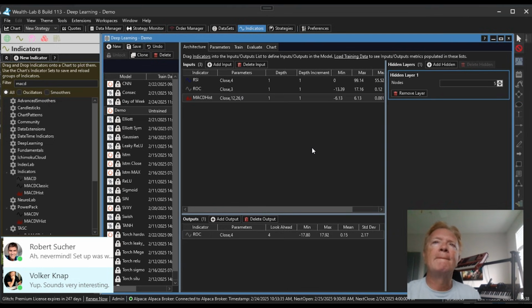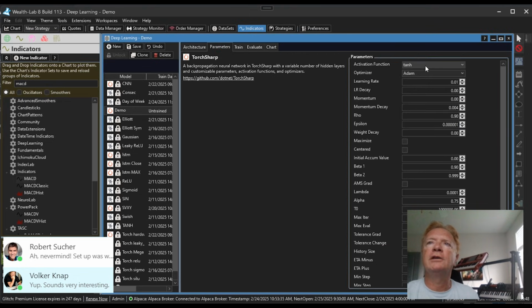So there is a normalization process for these indicators. For these neural networks, depending on the activation function that you select here, it'll use a different normalization. It'll either normalize -1 to 1 or 0 to 1, or it'll use a standard deviation kind of normalization, and that's all handled by the learning engine.